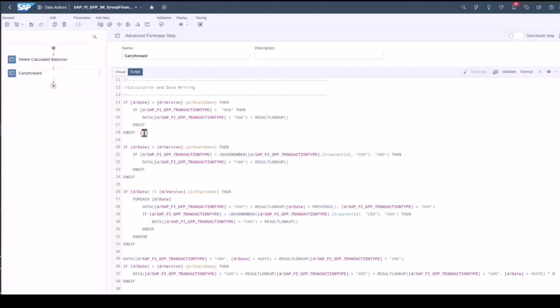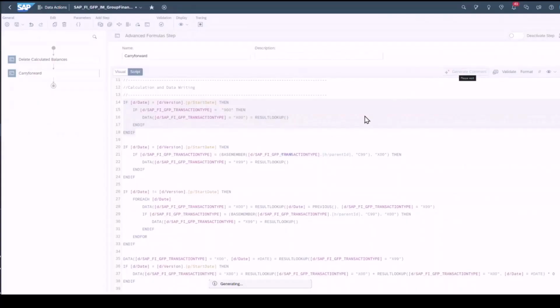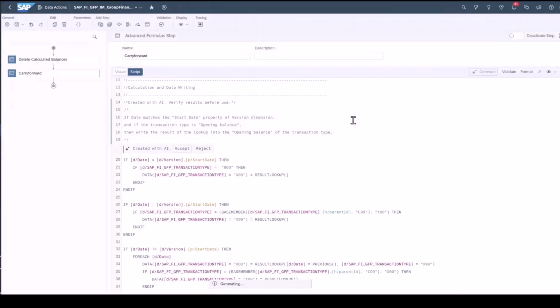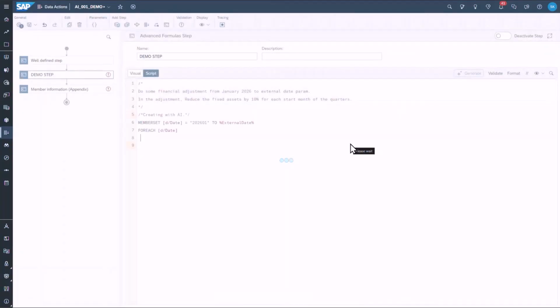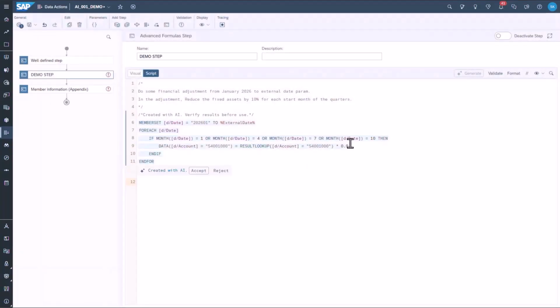With this enhancement, we allow users to use AI to generate documentation from script and to generate advanced formula scripts from business comments. Here we have an advanced formula, and when we highlight the script, we generate documentation using textual descriptions. We can also generate an advanced formula script by simply entering a business comment and have AI generate the script. I can then accept or reject the generated content and refine further as needed.